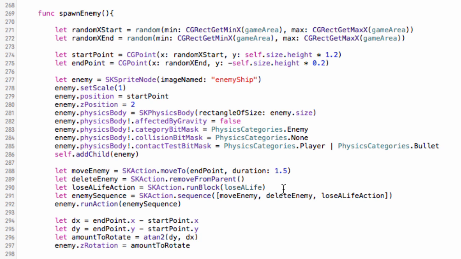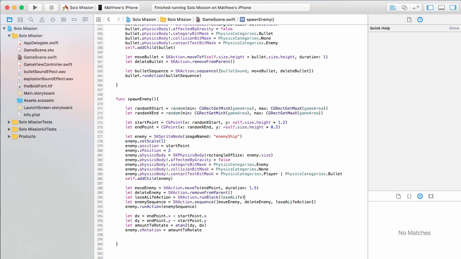So that for now is our life system set up. In the next video, we're going to deal with game over, so if we run out of lives. But for now, if an enemy leaves the bottom of the screen, we will lose a life. So we now have a score system in place, we have a level system in place, and we have a life system in place. So hit run and check it out.